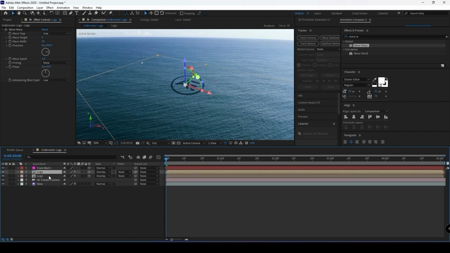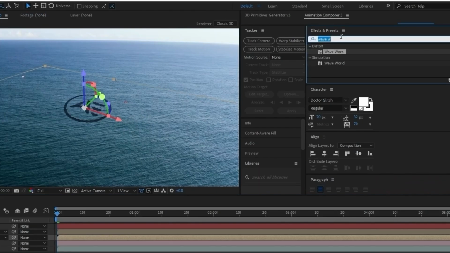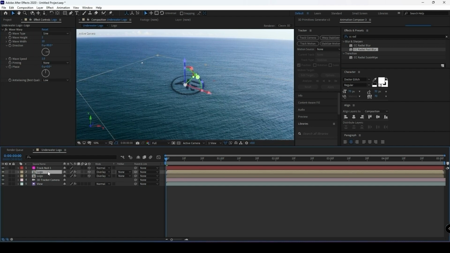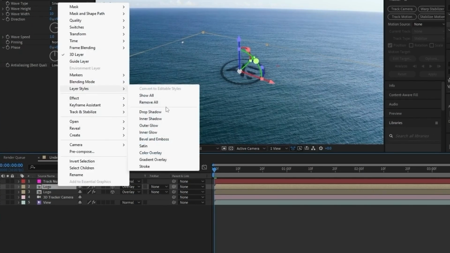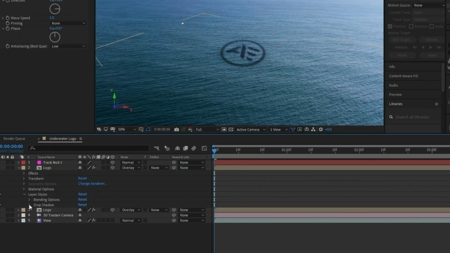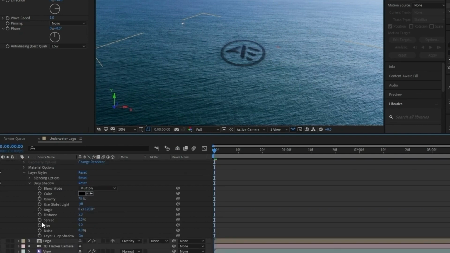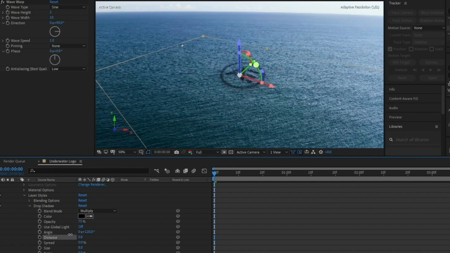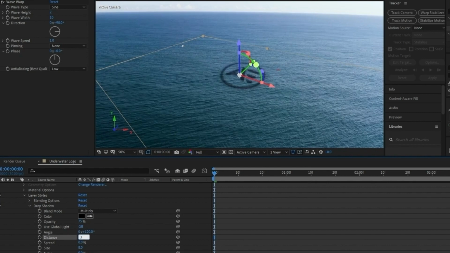Duplicate your logo and add the CC Radial Fast Blur effect. Change your first logo's layer style to drop shadow. And increase the shadow size to 8. Also, change the distance to 3.